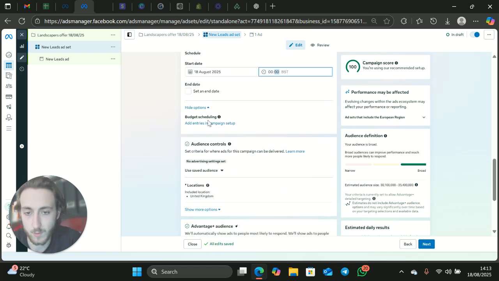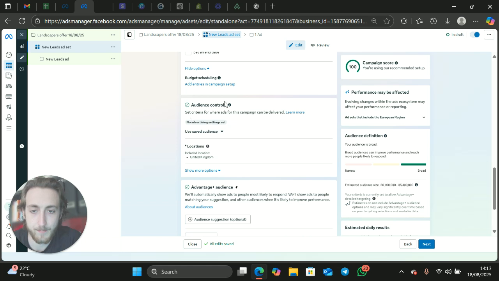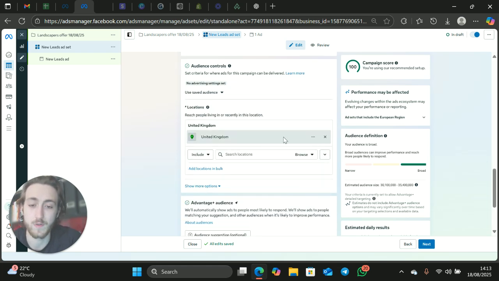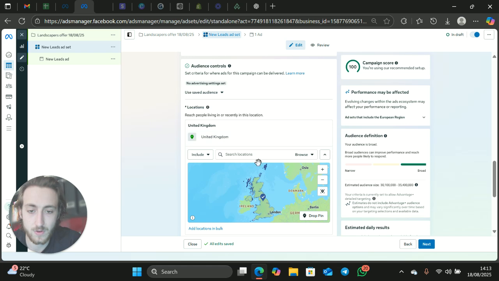Budget scheduling, don't have to worry about that. Audience controls, broad targeting usually works a hell of a lot better than specific targeting, but we'll go into it anyway just to showcase to you what is available for you out there. Now, you can target the whole of the United Kingdom. If you're a marketing agency and you work inside the UK, then you can just come in here and just put in UK and it will target obviously Northern Ireland, Scotland, Wales, England, so on and so forth.